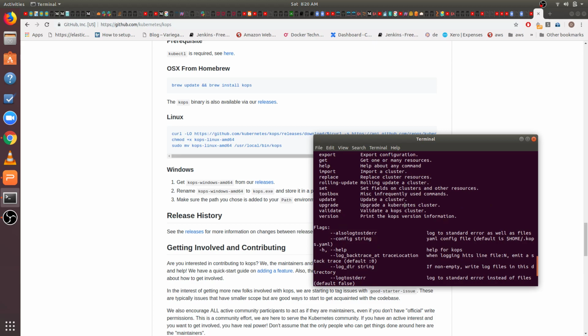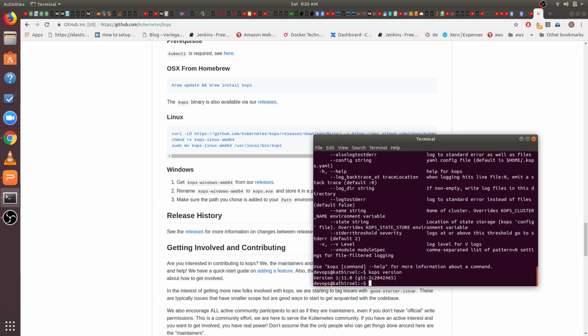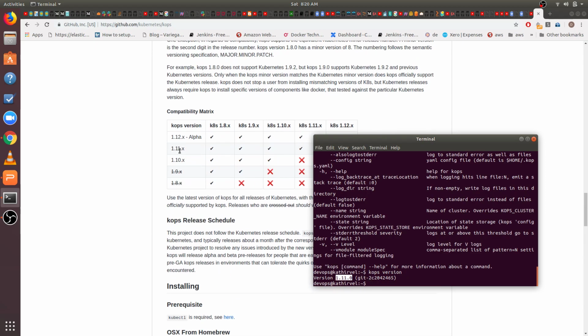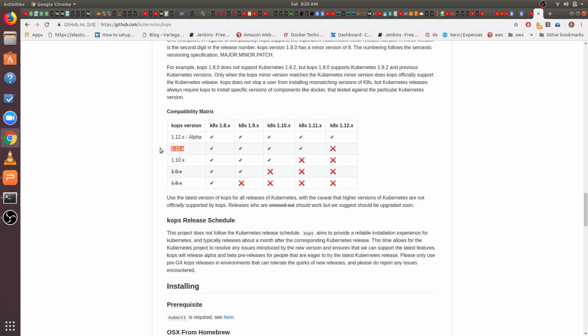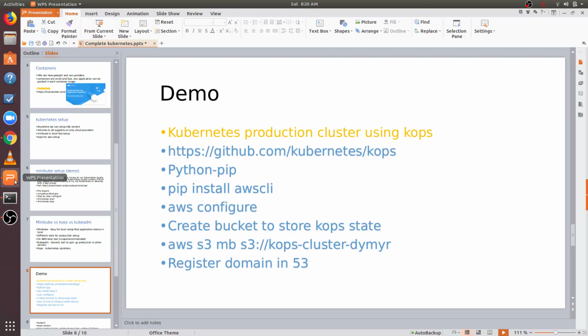Let me show you what version I have installed. I am using version 1.11.0, installed in this location. Right now the Kops version is 1.12.x, but it's alpha, so I am using the stable one. And you need to install all of this; we already did it in the previous video.